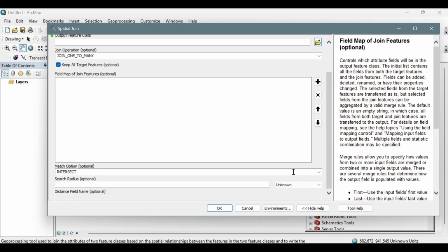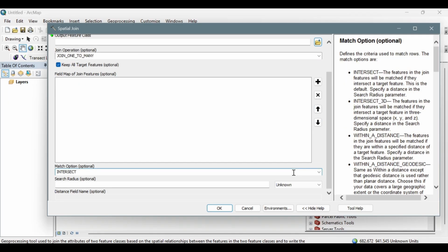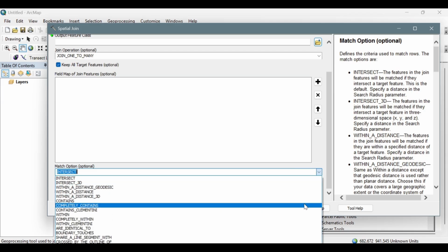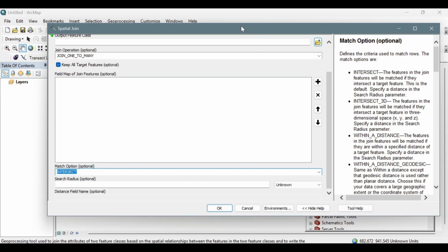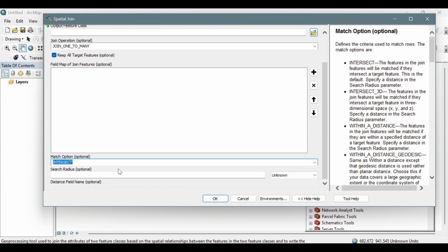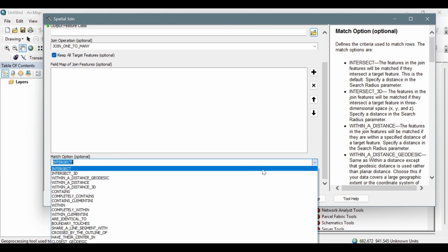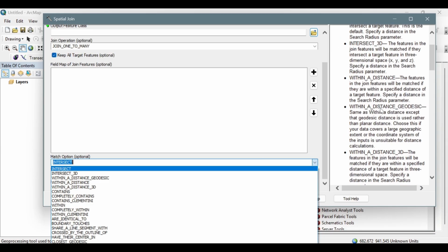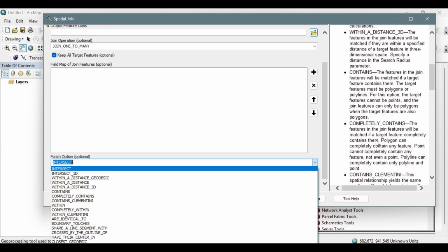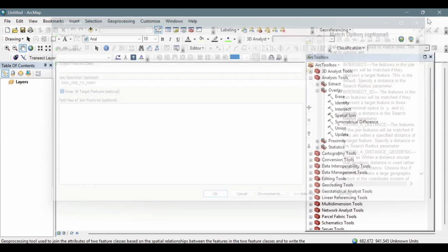Now there is an option, match option. This part is very crucial. Before selecting any option, read the criteria of every option as per your requirement. This is an important part. Before running the Spatial Join tool, read all the criteria of the options. There are numerous options. Read it thoroughly, then choose one of them. Now let's try an option from this.